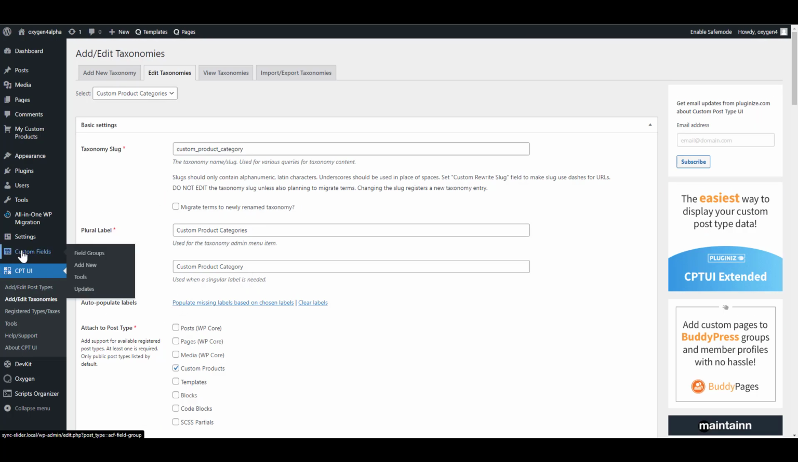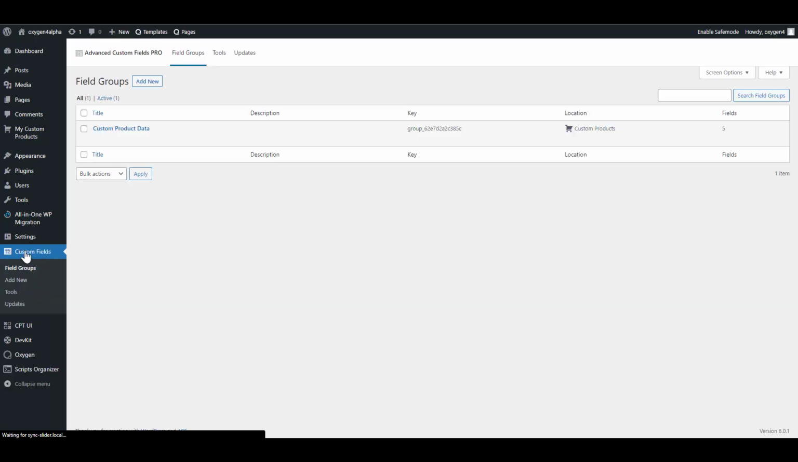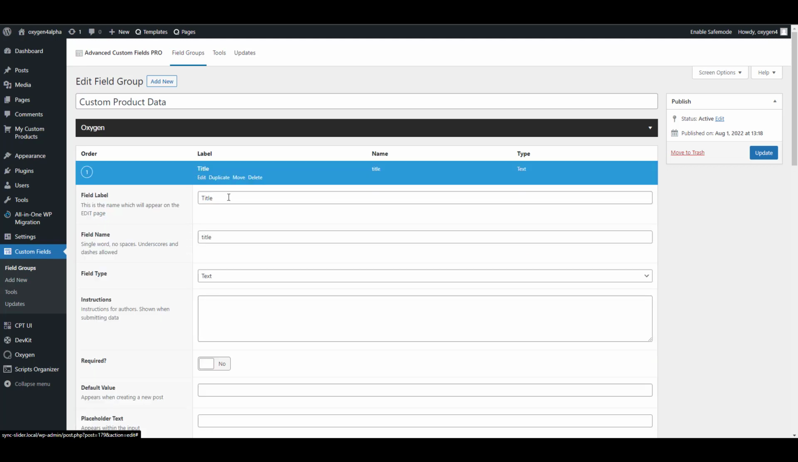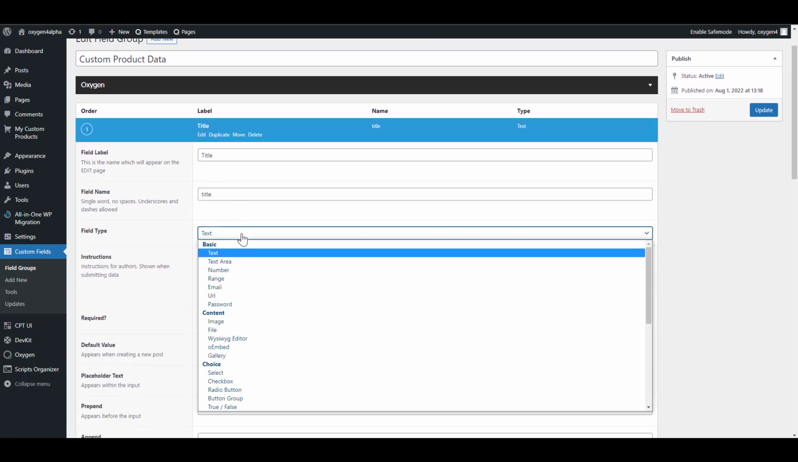The next thing is I went to the custom fields and created a custom field group. I called it custom product data, and here I have 5 fields. The first one is a title field, which is just text. So you can see the title. I created a title. The type is text.